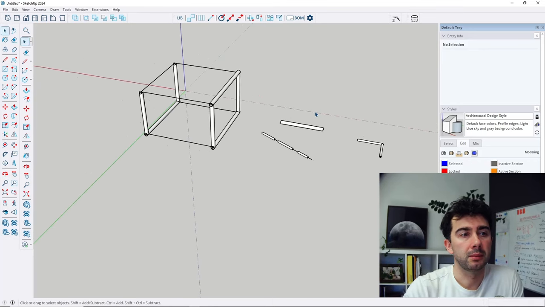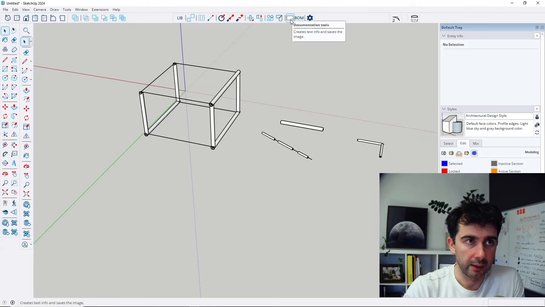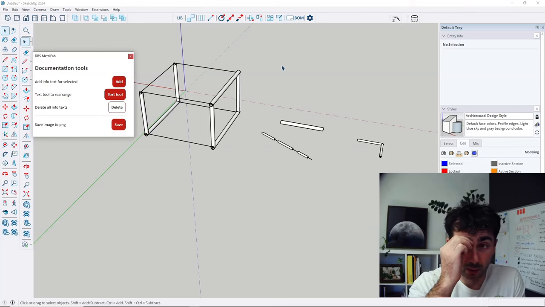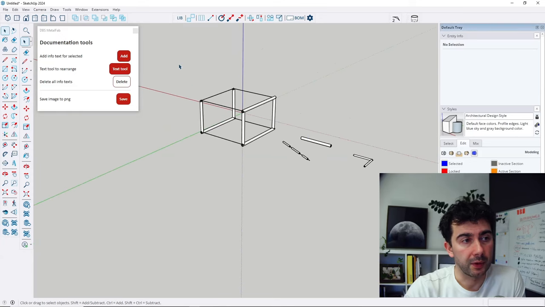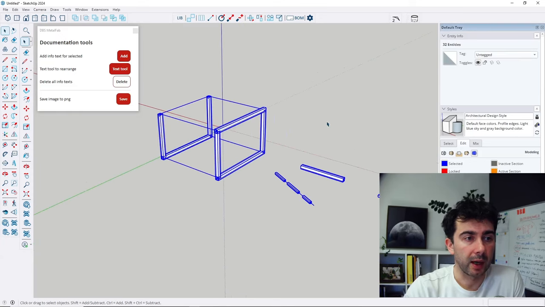Okay, so we create some pipes, and the next step is to create some kind of documentation. So I put the button here, documentation tools. When you use it, you will get a dialog where you can use some useful features to create some kind of documentation.